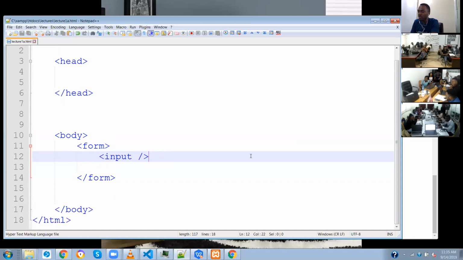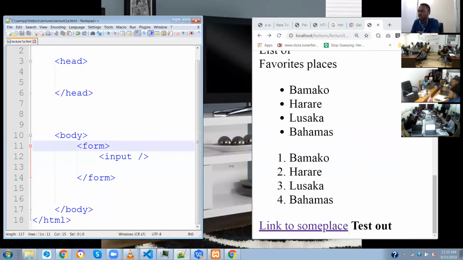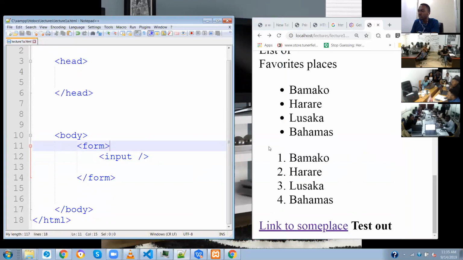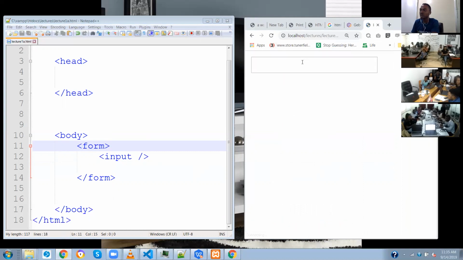I've saved my work. When I go to my browser to refresh, let me reduce this screen again so I can see side by side. All right, so when I go back to my browser to see what we have, I'm going to have to change this to lecture 1A because we're now on the new page. So this is a typical input box. Can you all see it?